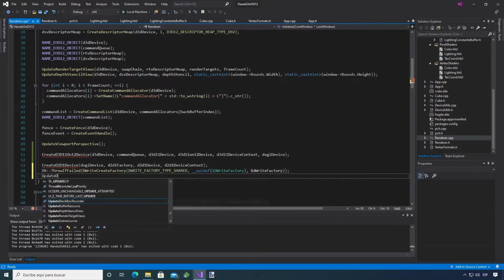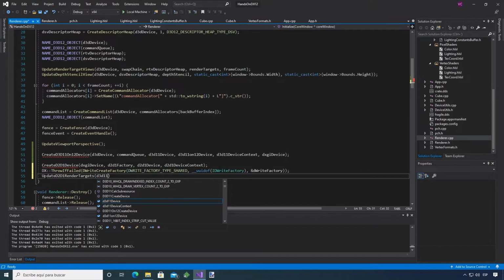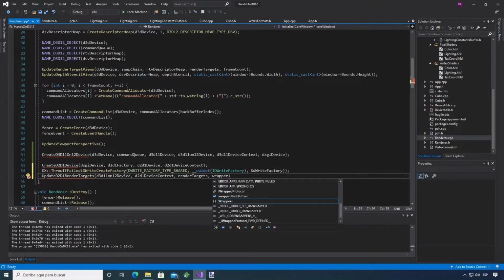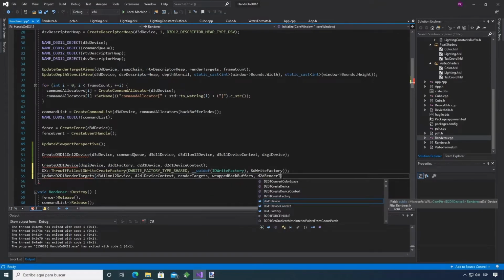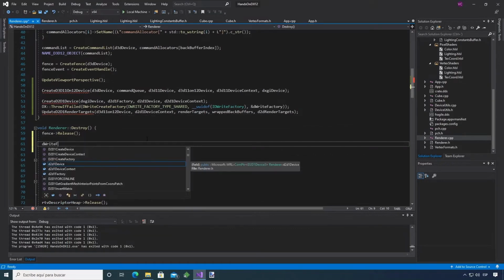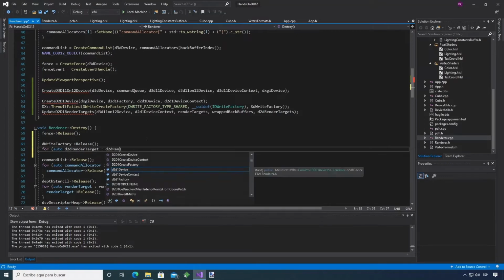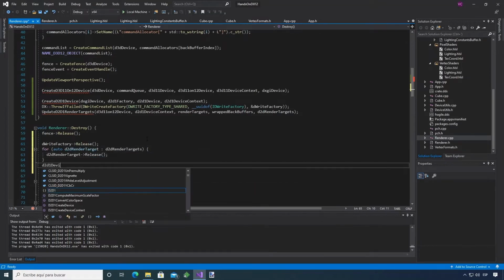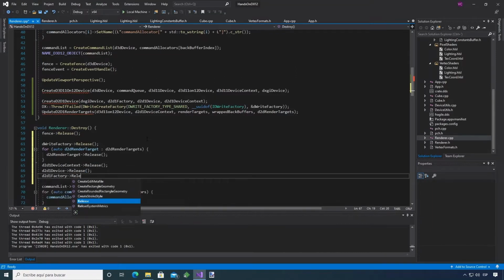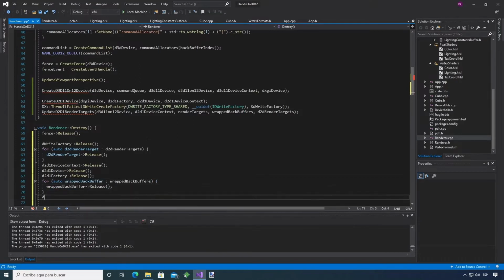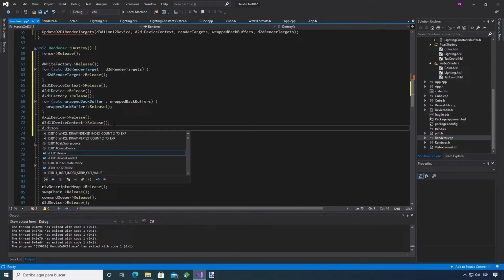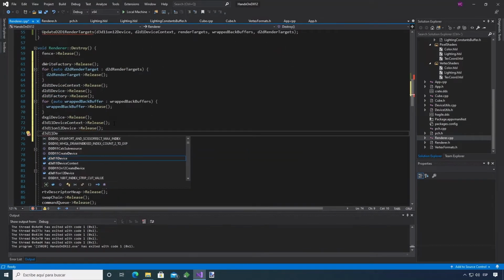Call UpdateD2D1RenderTargets, passing the D3D11On12 device, the Direct2D1 device context, the render targets, the wrapped back buffers, and the Direct2D render targets. In the destroy function, after releasing the fence, release the DWrite factory, the Direct2D render targets, the device context of Direct2D1, the device of Direct2D1, the factory of Direct2D1, the wrapped back buffers, the DXGI device, the Direct3D11 device context, the Direct3D11On12 device, and the Direct3D11 device.